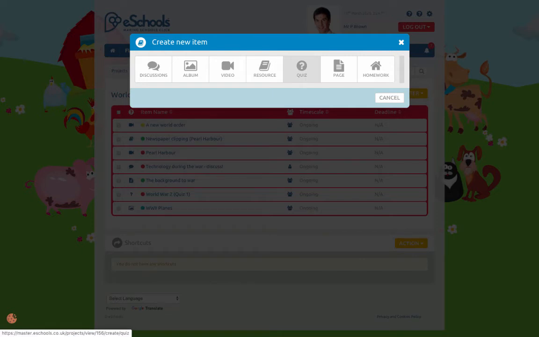We have two different types of quizzes on the eSchools platform. Both of them are multiple choice. One of them times the student, and the other one gives them a score at the end. So you're effectively telling the system which one is the correct answer, and the system will work out how many they got right. There is a page as well, which is the blank canvas that you saw for the class notice board, which you can add pictures, videos, text boxes to. And there's also homework as well.